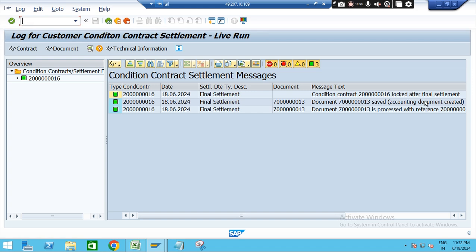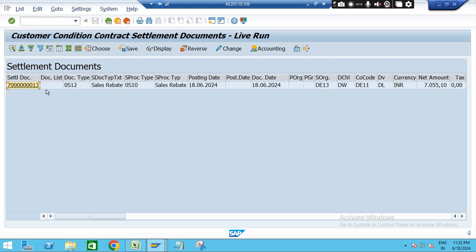And here you can see one document, a 7 series document is posted, that we call a credit memo. Why we are calling it a credit memo, what is the configuration, what is the setting, that I will be showing at the system level now. So our condition contract is also settled successfully. When you go to the back button also, we can see here my settlement document 13 has been created, that is the credit memo.